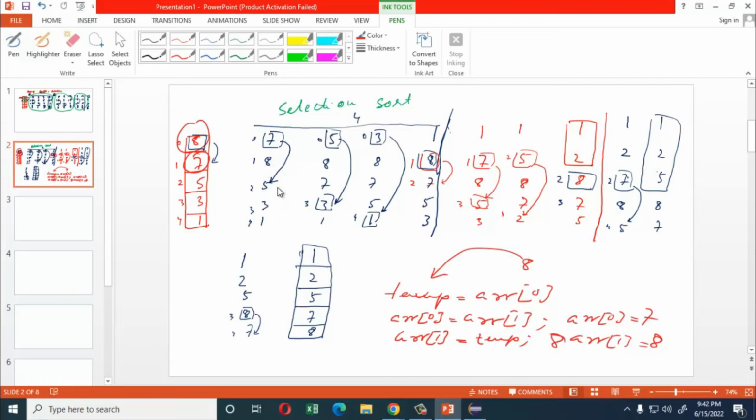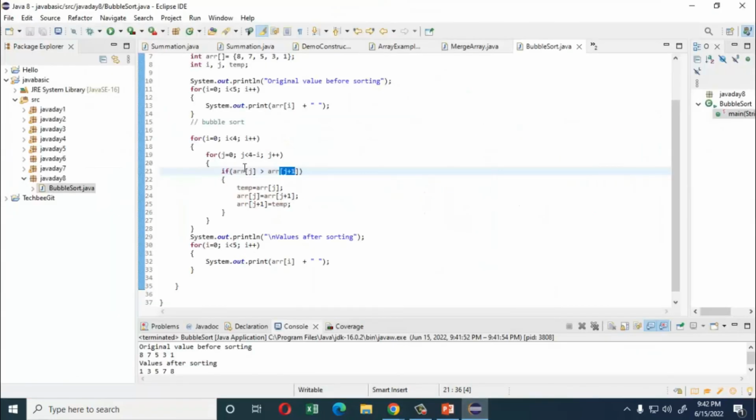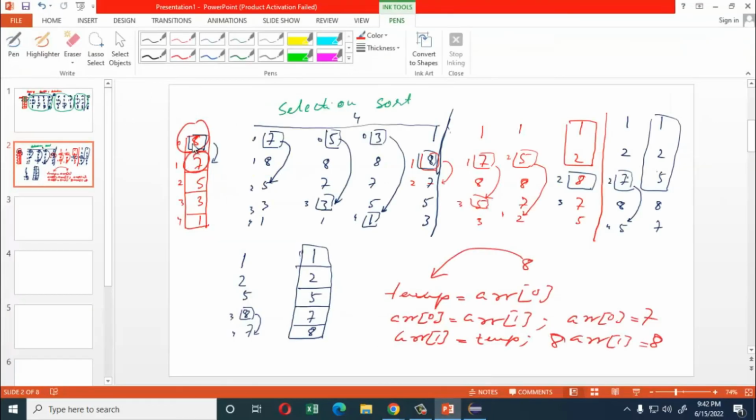So 8 is greater than 5 here. Here you see that the 1 position contains 8 and the 2 position contains 7. You see this 7, and here you see 8 and 5. So the 1 position contains 8 and the second position contains 5. So 8 is greater than 5, so the values will be swapped here.